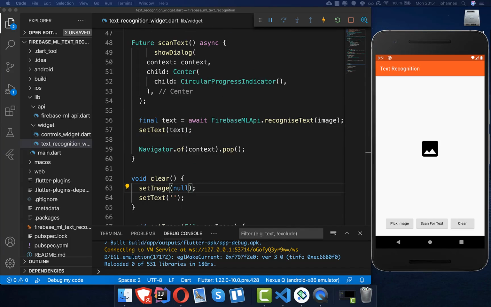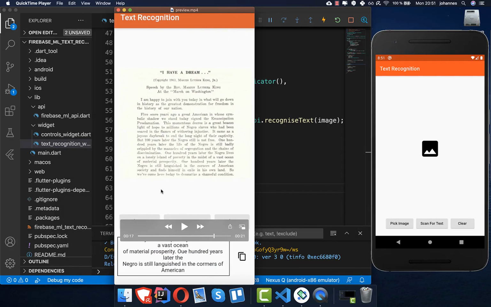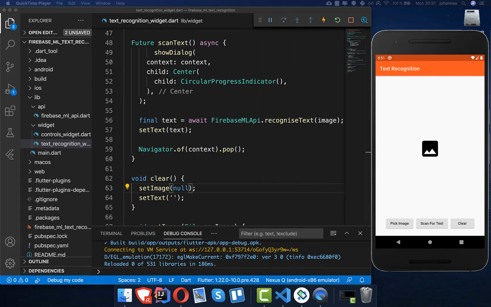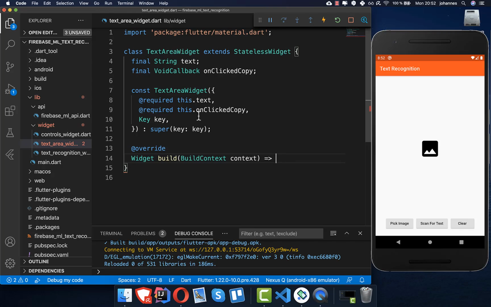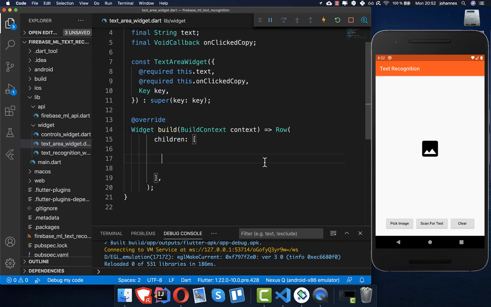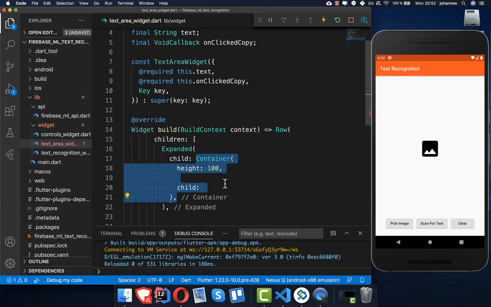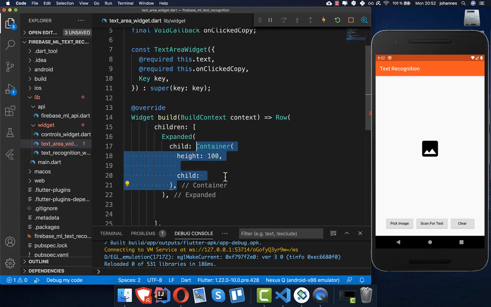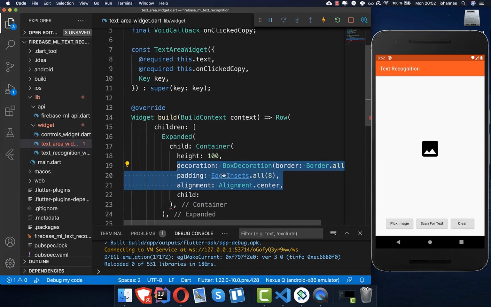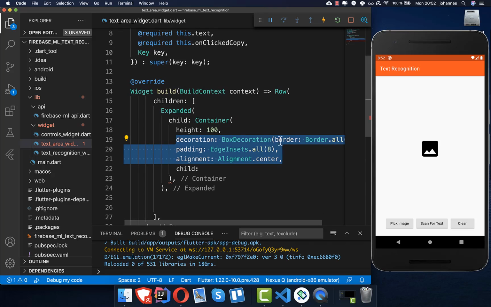So from the functionality, everything will work right now. Only the last thing is that we also need to put this text area with this copy clipboard inside. So we want to create a new widget. And this widget is this text area widget where we put our text and also an onClicked handler inside. So I create this row, and inside we create an expanded, because our text widget inside should be expanded. Then we set a height. So we limit it to 100 pixels. And we also set some decoration, some border, some padding and alignment.